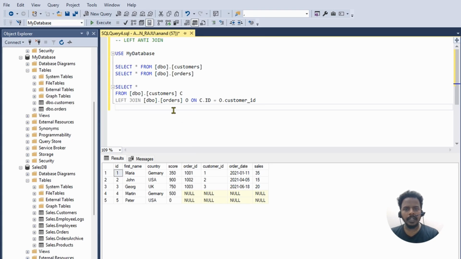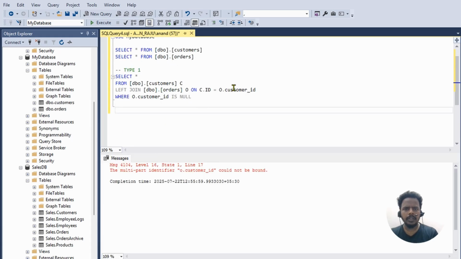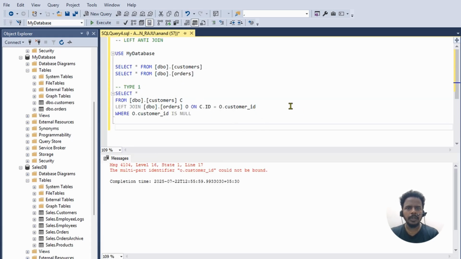We have multiple ways to remove these common entries. Going with the simple steps here, only these entries will be shown. This is how the left anti-join will be used. Likewise, we'll be using the right anti-join, full anti-join, and inner anti-join.